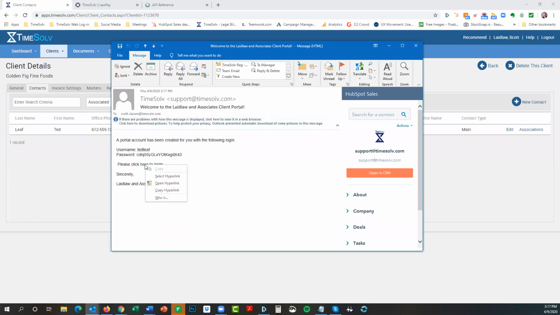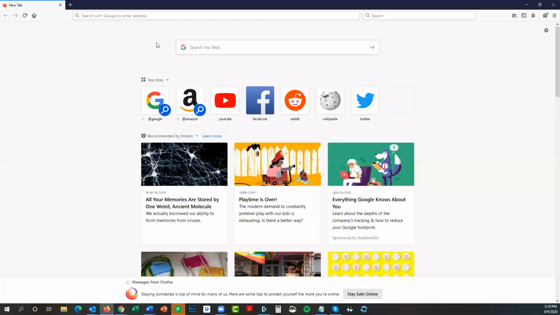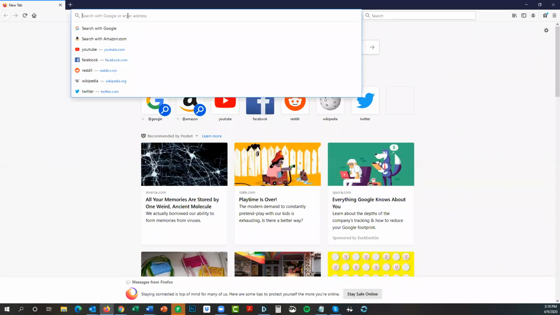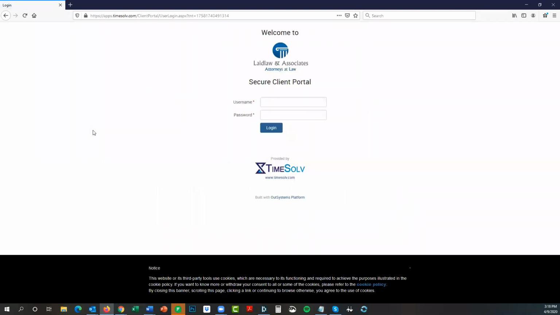Now I'm going to log in over in another browser, my Firefox browser, because if I logged in as Ted Leaf right now, it's going to log me out of my TimeSolve account. So I'm going to just copy that link here. So please click here to log in. I'm going to go into Firefox over here, and I'm going to paste that URL. So this is what Ted Leaf, as your client, is going to see.